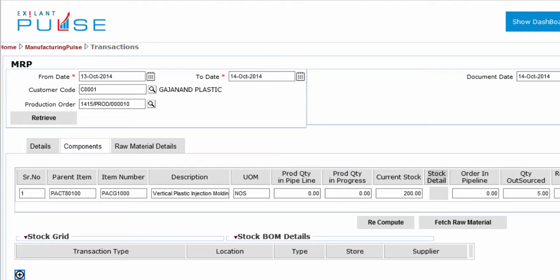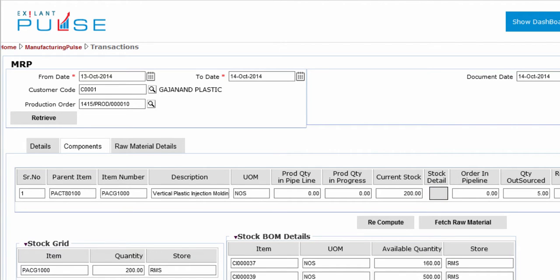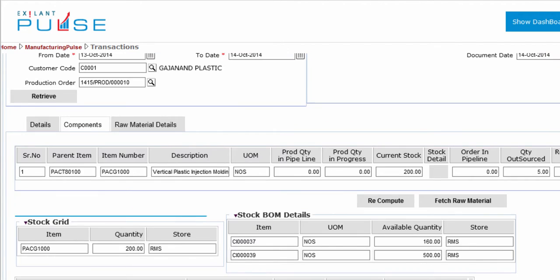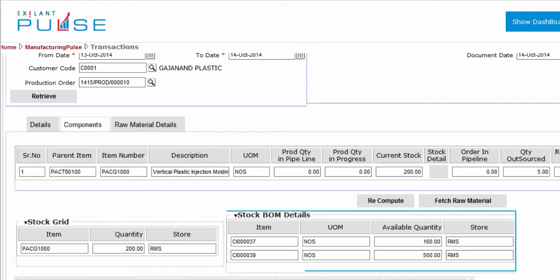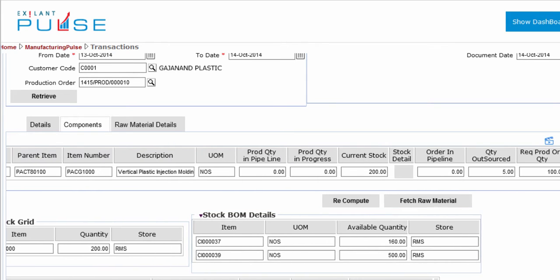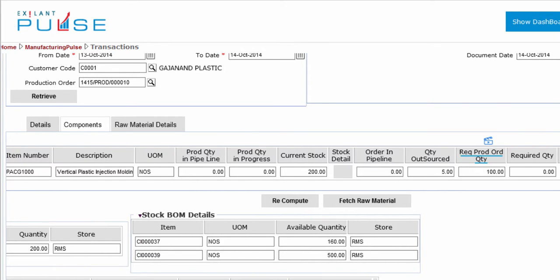If required, click Stock Detail icon against an item to view its current stock. Further, it shows the bill of materials for the item across different stores. The required production order quantity for the item is computed based on bill of materials prepared for the parent item. You cannot change this value.